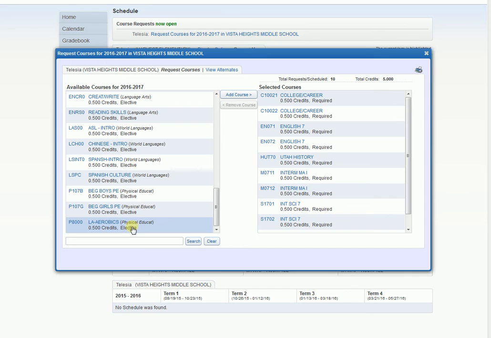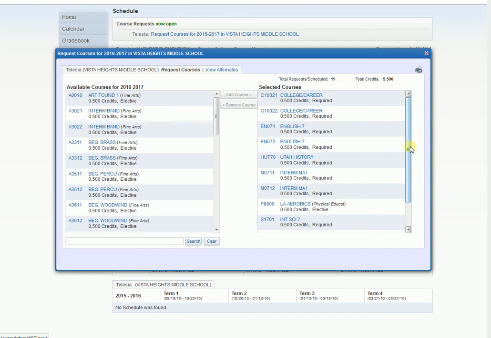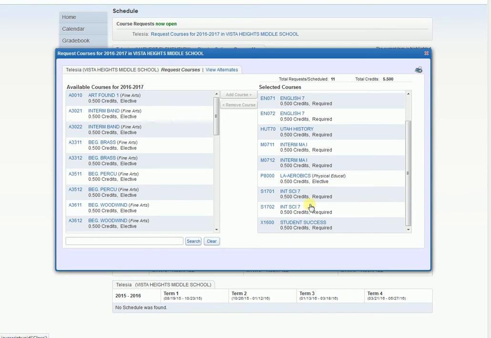So say maybe I want to take aerobics next year. I'd highlight aerobics, then I would click on Add Course. Then if I pull this down, notice aerobics has been added to my schedule. Also, each time I add a class, the total credits will increase as well as the total request scheduled classes. I want this to equal 16 because every class is a semester. With 8 classes here and 2 semesters, that means we'll have 16 classes. Over here, our total credits should end up at 8 because each of these classes is worth 0.5 credit.